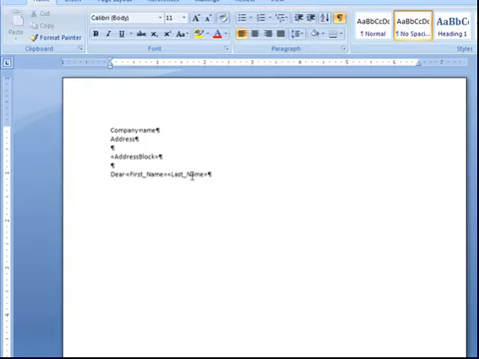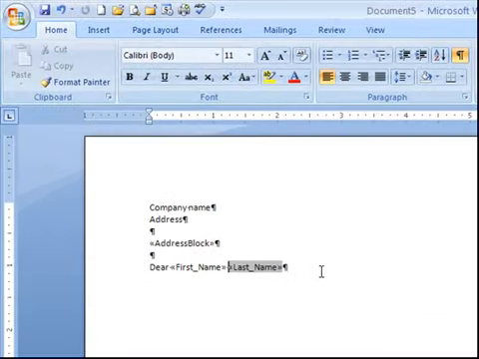What it didn't allow me to do was put a space in there. So I'm going to have to come back and manually put in a space there. I've got my show hide on for a reason so that I can see what I'm doing here. So Dear, first name, last name. Then enter, enter.